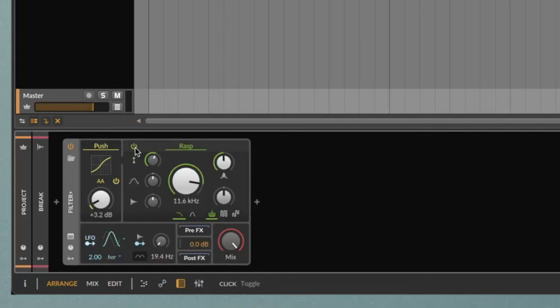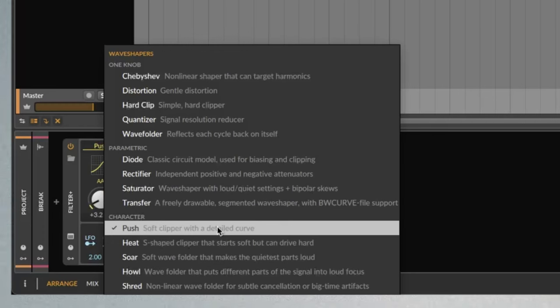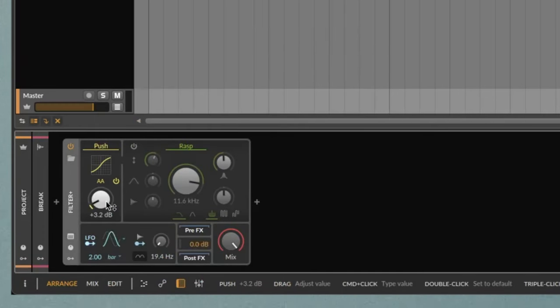So what I could do is maybe, let's say I just want to use a wave shaper and I don't want to use the FX grid. I could add the Filter Plus here, just turn off the filter. Now it's just using that wave shaper. And we can come in here and use any of the wave shapers in Bitwig Studio. This is just an easier way to access this.